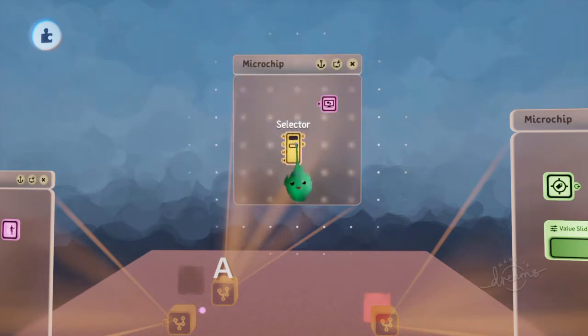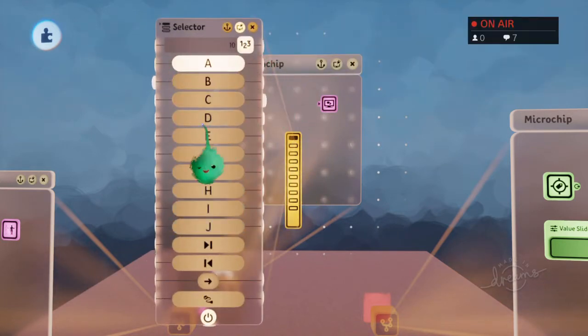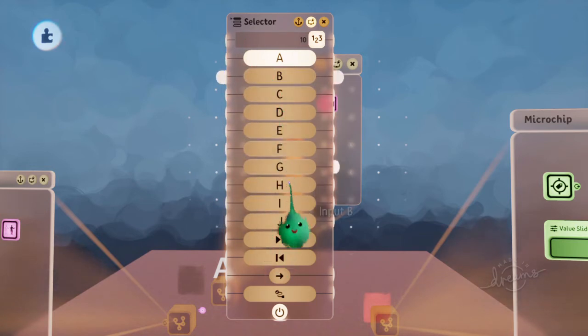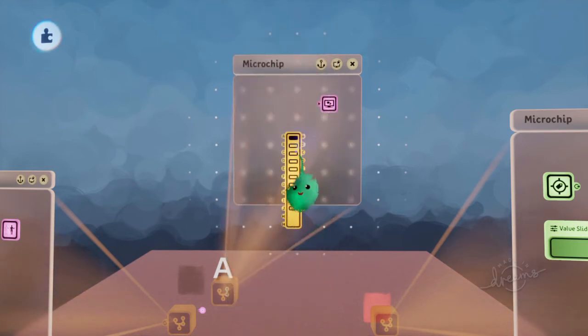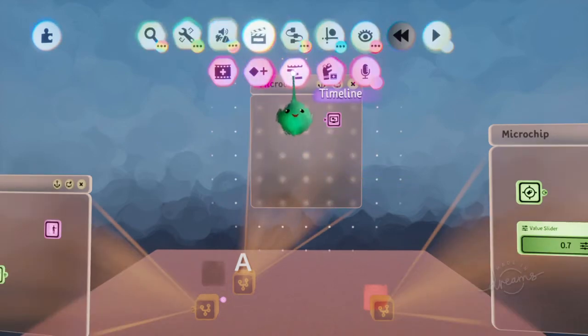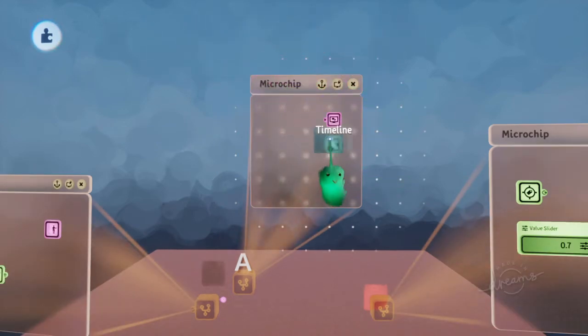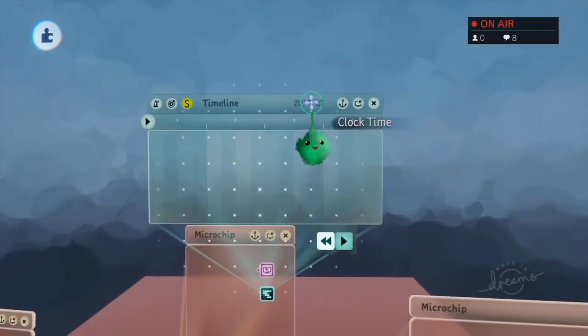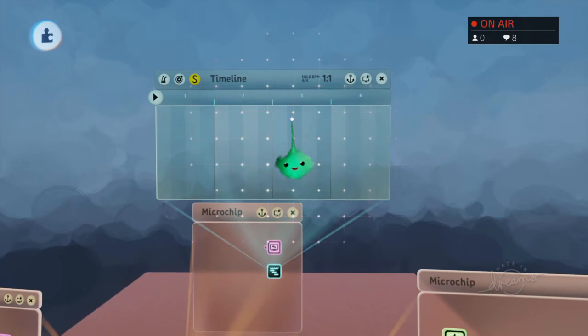A selector lets you have up to 10 channels and kind of go through them, and then it loops from the end to the start, but you can only have up to 10. So we'll do this a bit of a different way. So for that we're going to use the timeline, and a cool trick that you can do with a timeline is if you click X on the clock time, now we have bars.